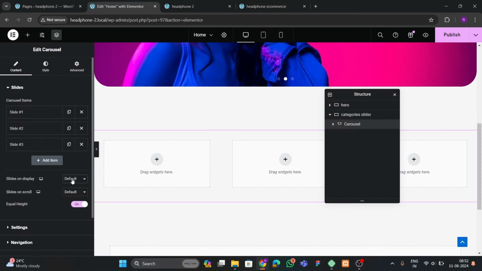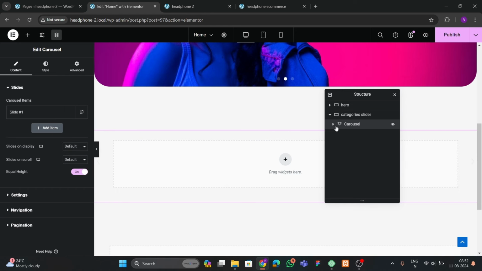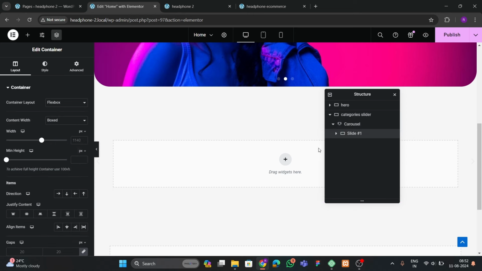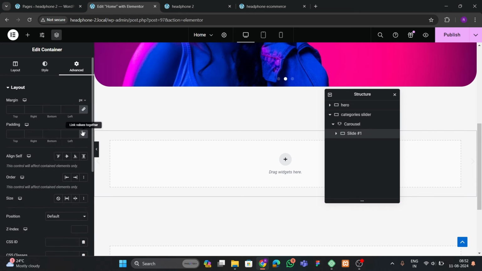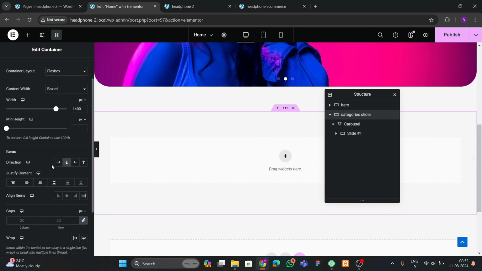So you can choose this here. So slides on display, we're gonna choose the 6, and for this we're gonna choose the 2. So let's currently make our first slide, then we're gonna duplicate that. So let's go to the advanced, remove all the padding. Then inside this we have to go to the slide option, choose full width, go to advanced, remove all the padding. Okay, then after that we have to choose the category slider here, and here we're gonna make this center and center.